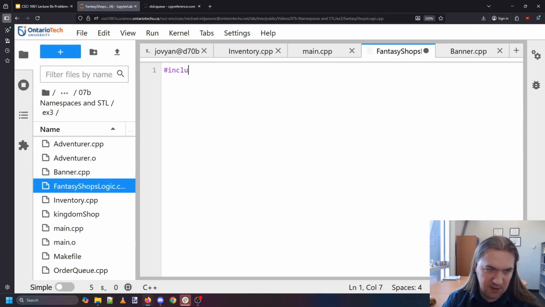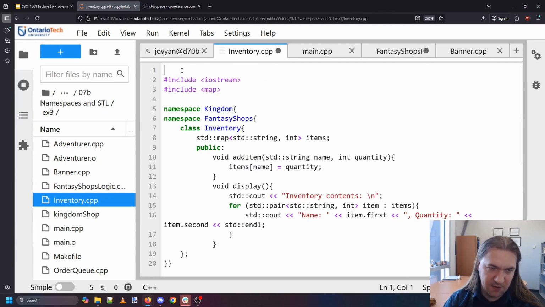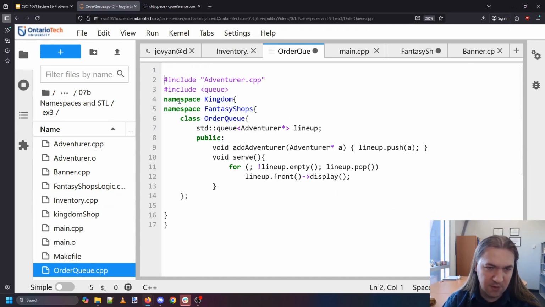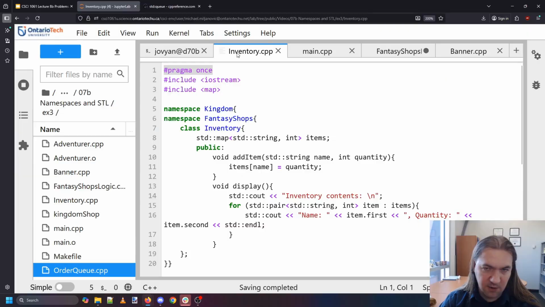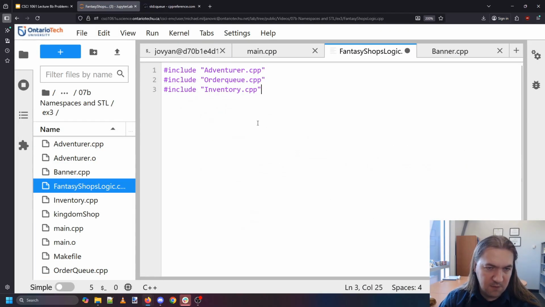For this to work, it needs to know what adventurers are, and it needs to know order queues, and it needs to know inventories. I might need some pragmas around here because I presume there's going to be some include conflicts if I don't do that. Include there. I think adventure already has one, so it should be okay. Adventure order queue with a capital Q. Inventory. Probably iostream should come with one of those, so that should be already covered.